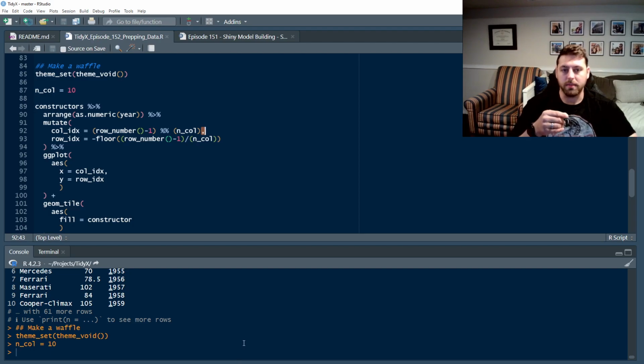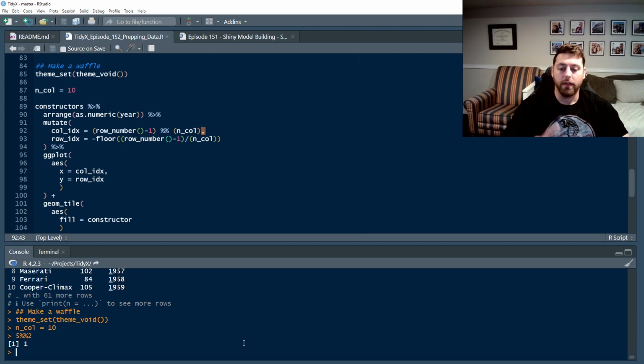What the modulo does is basically give the remainder when you divide a value. So if you do 5 modulo 2, this is going to give us 1, because 5 can get divided by 2 twice evenly, and so that gives us 4. And the remainder of 4 and 5 is 1.